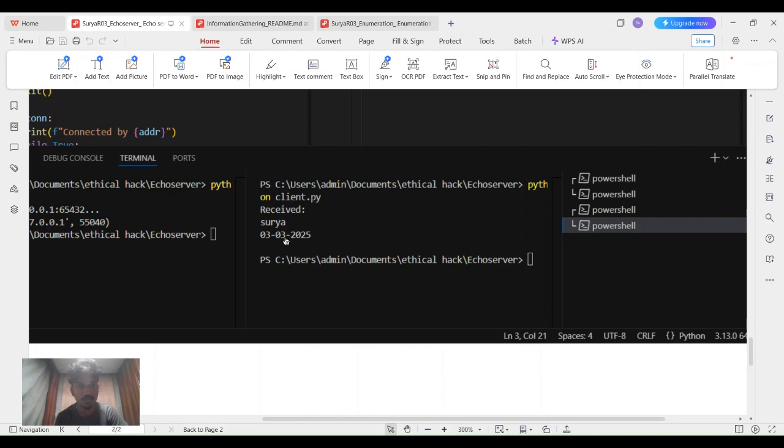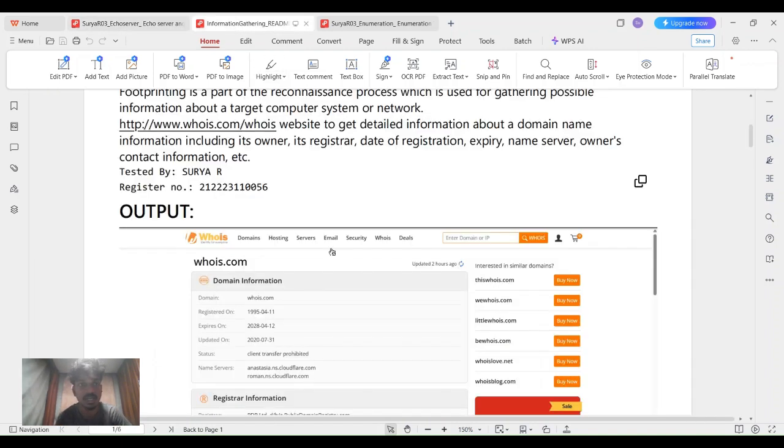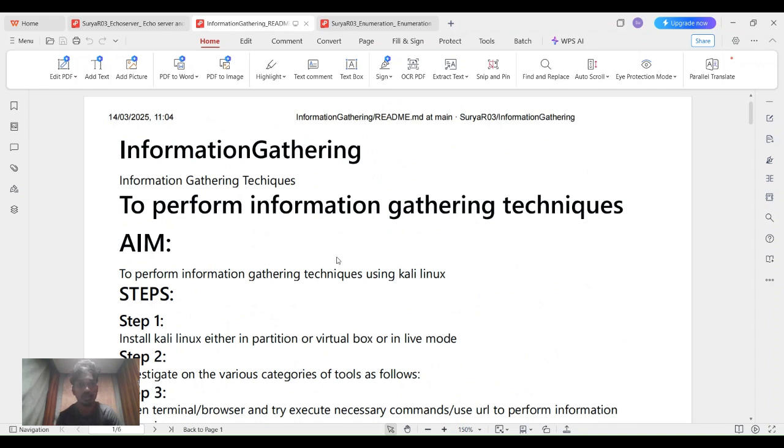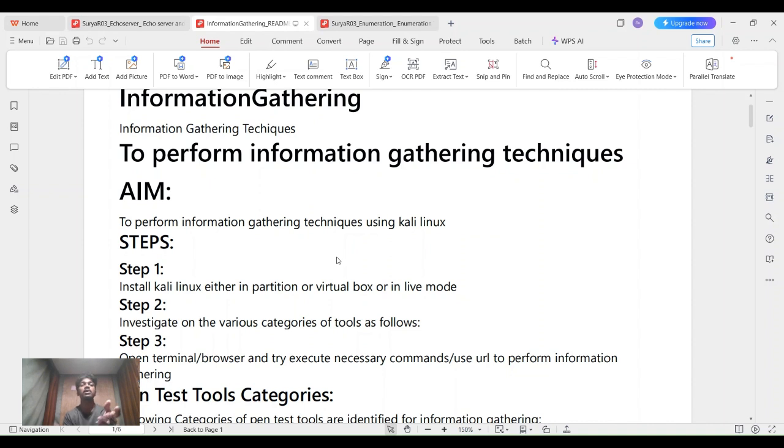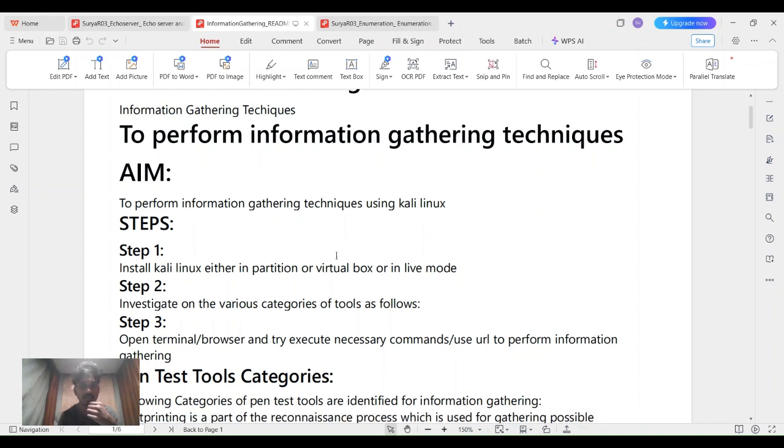So next, the second experiment: information gathering. To perform information gathering techniques, it is just like gathering information, and there are many techniques involved in gathering information. So now, using Kali Linux, we have to gather information.